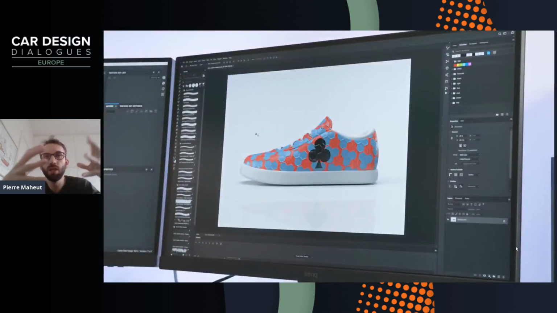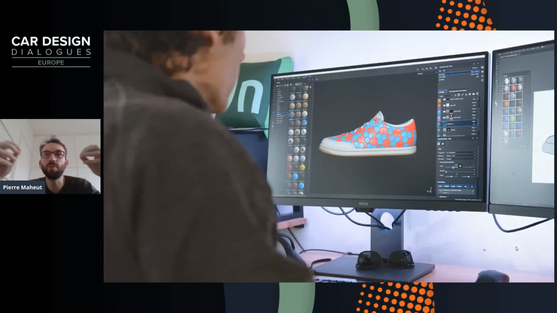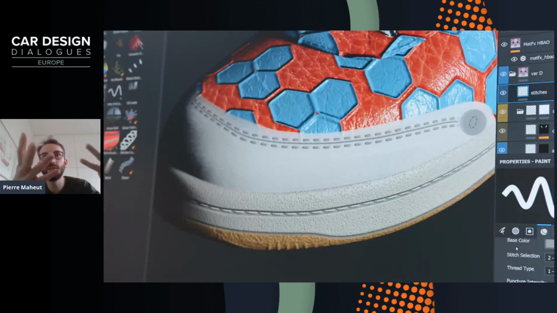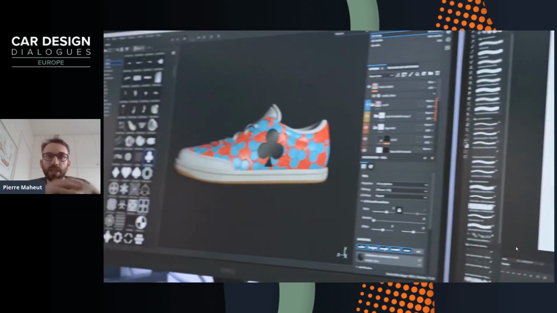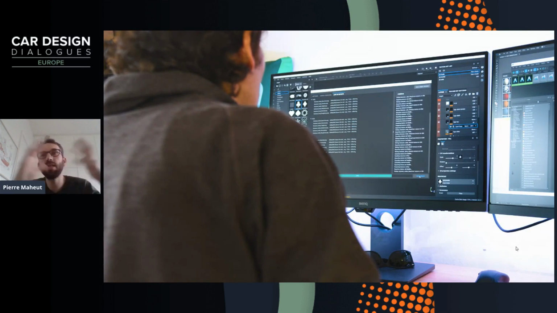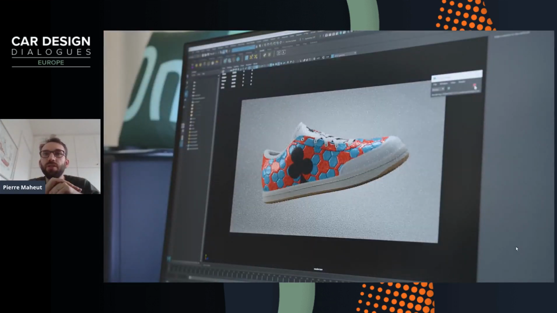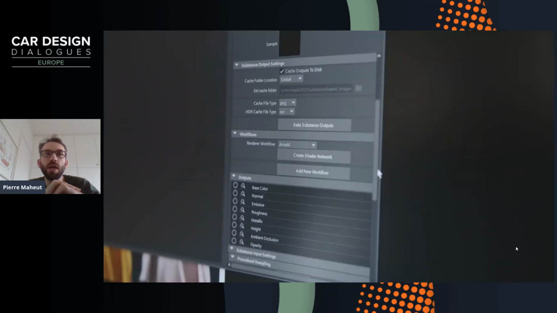So it could be used in a very simple way, bringing it to Substance Painter because you want to add details such as stitches and decals and detailing that you want full control on. And then as soon as you have everything done, you can export it here, for instance, to Maya and V-Ray.